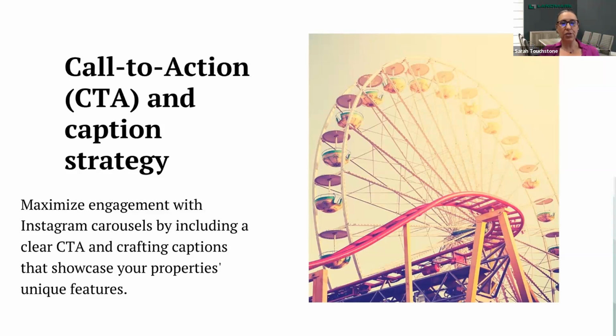So to maximize your engagement with Instagram carousels, make sure you include a clear and well-crafted caption that showcases the unique features, and once again, why someone should call you. What is the next step? People love to be told what the rules are, what the next step is that they need to be taking. So this is a great opportunity. It doesn't have to be in your face because it's not the first slide. It's not the second slide. It's down the way. But make sure you really utilize that very last slide as that call to action.